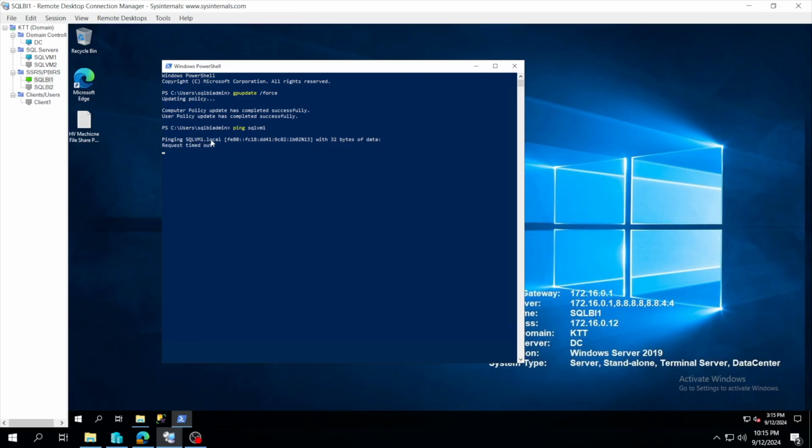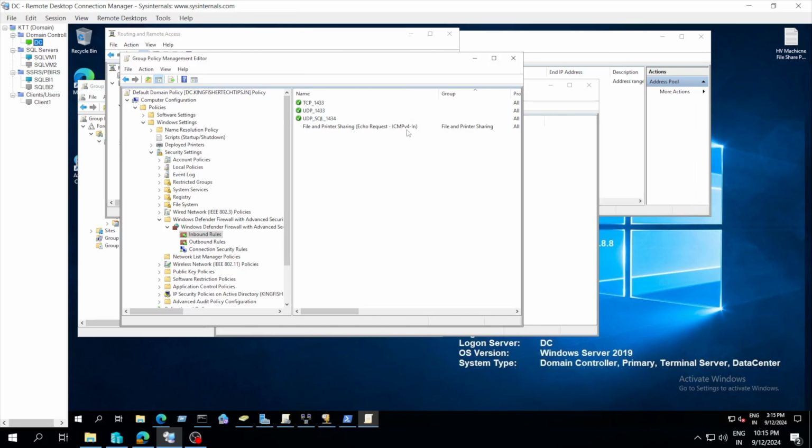Okay, so this is how it is in most organizations: if ping is disabled, you can't connect to the SQL VM. It's saying that it doesn't know who this particular SQL VM is, and it is trying to connect to .local, but my SQL VM1 is under the KTT domain, as you can see here. So this is how you have to check whether your TCP/IP ping, or what we call ICMP, is disabled or not. Okay, ICMP.